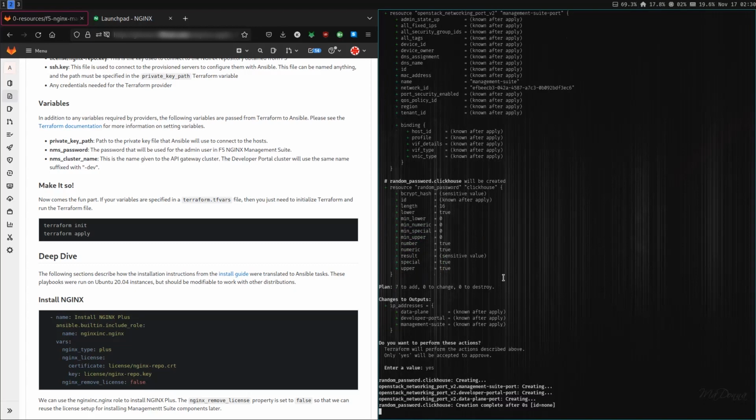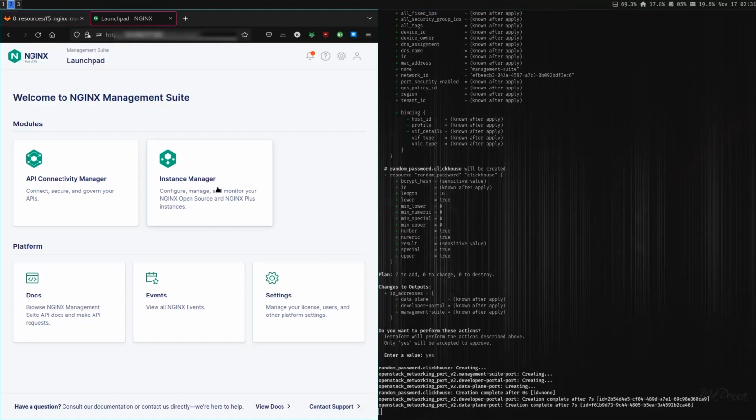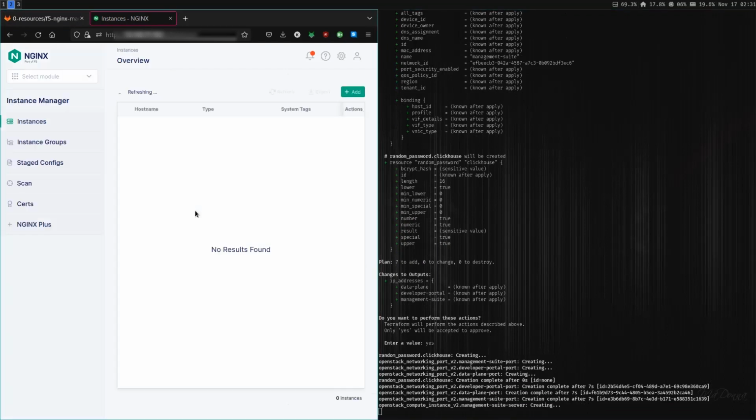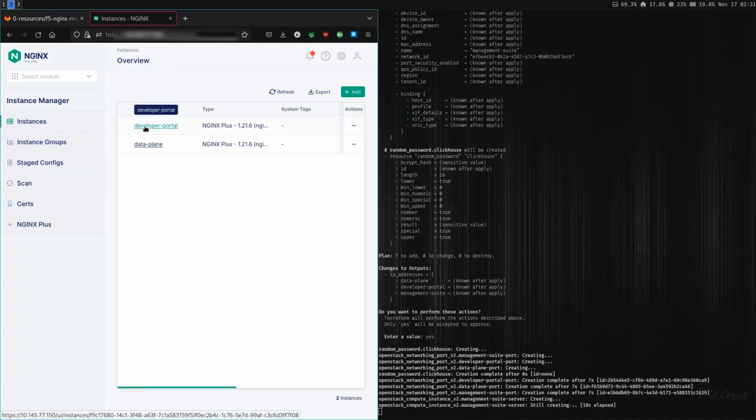Now, since that's going to take a minute, I want to hop over here to an already running instance. This was created using the same steps we're going through now. And if we hop on over to Instance Manager, we can see that the developer portal and the data plane are attached to this NMS instance.